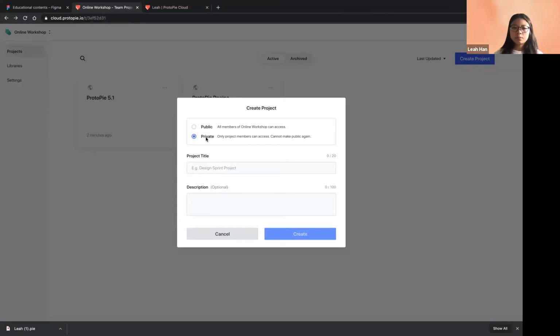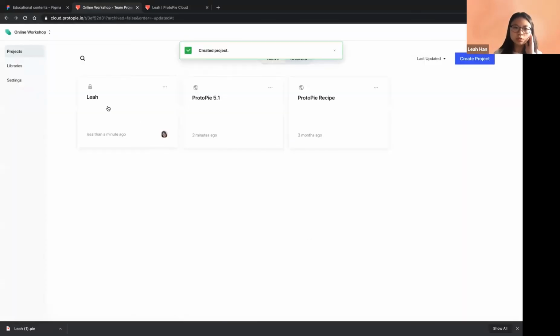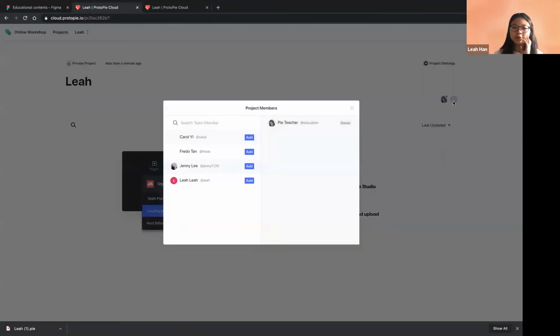Private project means only the people you invited to the project can see it. For example, Leah is a new project, but it is private. After you tap it, you can see who can see it here. So you have to add people separately. There are five members in our team, but currently only I can see the PI file in this Leah project. So you have to edit them like this, or remove them.